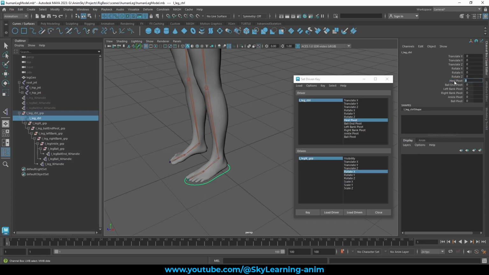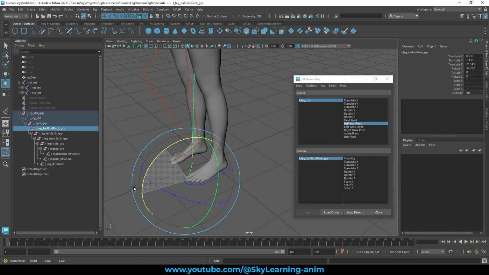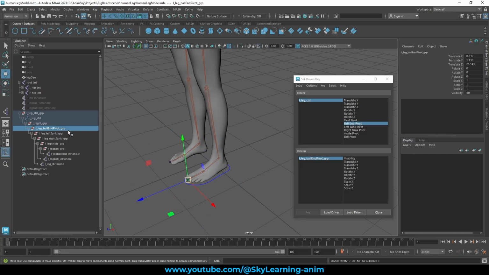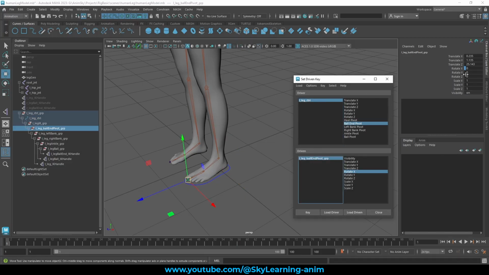So go back to 0. Now we go for the ball pivot. Select this group, put it as the driven, and again it's the X-axis. Let's see how much we get. I guess 70 degrees in positive, and not too much on the back, so negative 10 degrees. So for the ball, rotate X, key it. Then again negative 10, and we have decided negative 10 is too much.